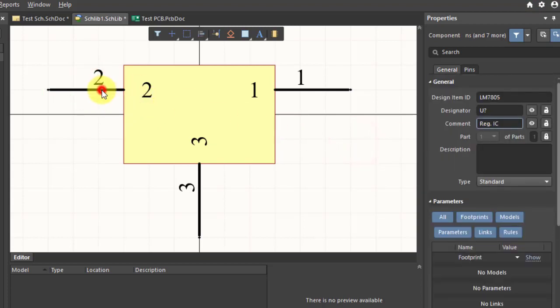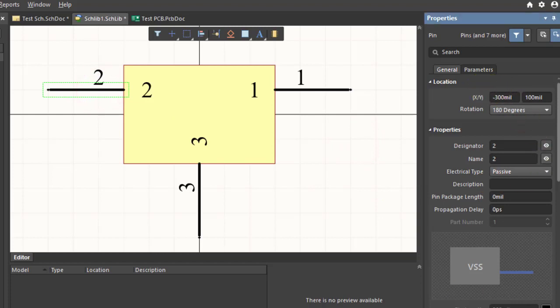I can click the pin and then come to the property panel, and it should be 1. The designator should be 1. And in order to be clear about what this pin is for, I'll type in the name of the pin. Like this is the input, so I'll just type in input. Similarly, here I'll designate this pin as 3, so I'll just type in 3 and press enter, and then the name of this pin is the output.